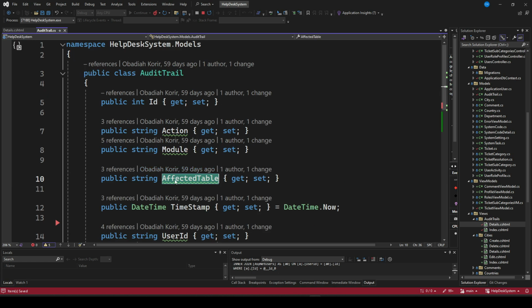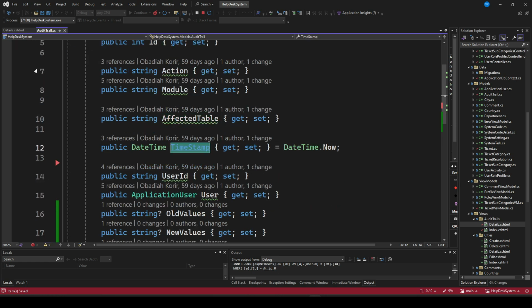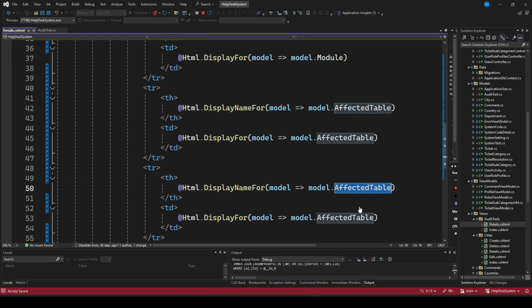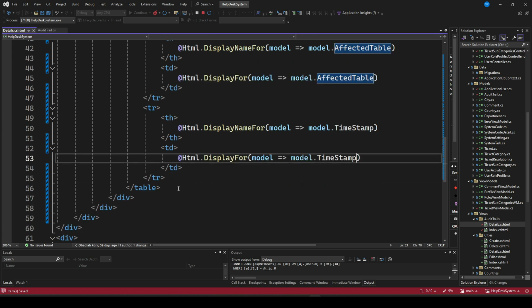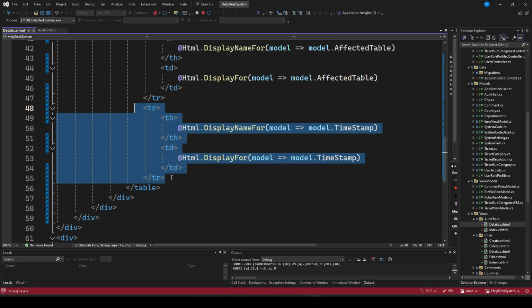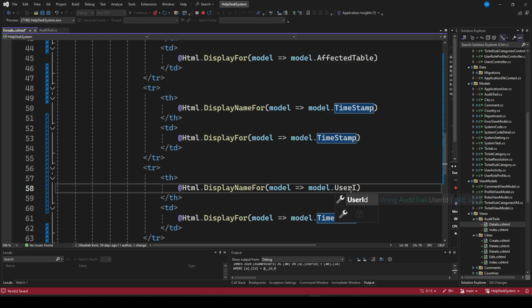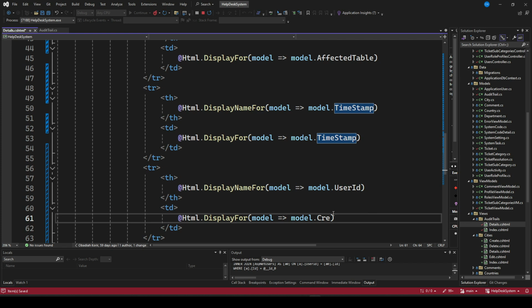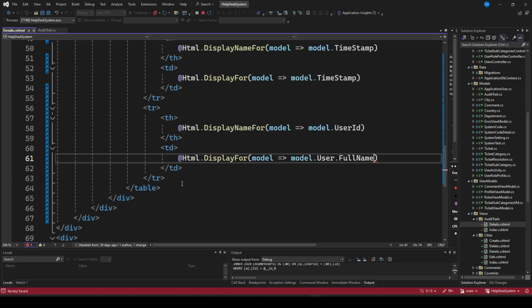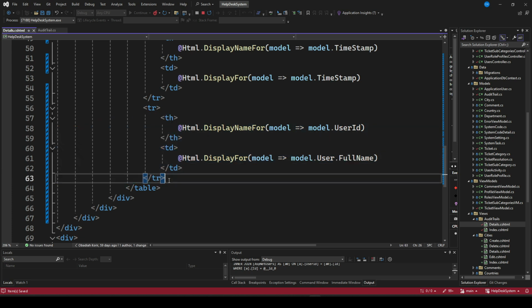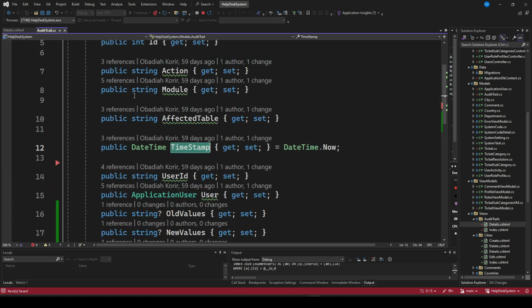Then the next thing is we have the timestamp and the user ID. So I'll just do here, timestamp. I'll provide that. Then I'll also have the user ID. So I'll say here user ID. Then I can say here created by. I'll just do user dot full name. So I'll just provide the name of the user. Then I'll also do another one here.